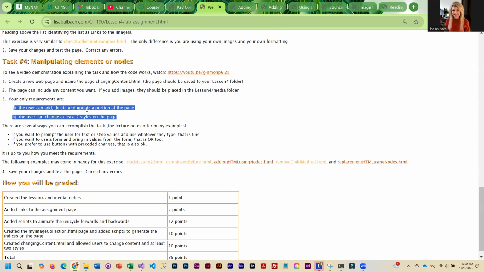So that is the exercise. There's plenty of examples in the lecture demo. I've also included examples here. And, as I said, you can use the prompts, which some of these examples are using, or you could display a form and pull values in from a form and make changes, or you can use pre-coded buttons. Totally up to you.